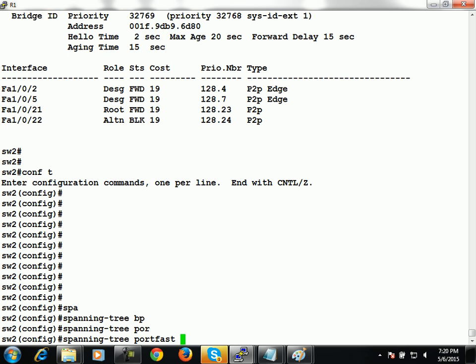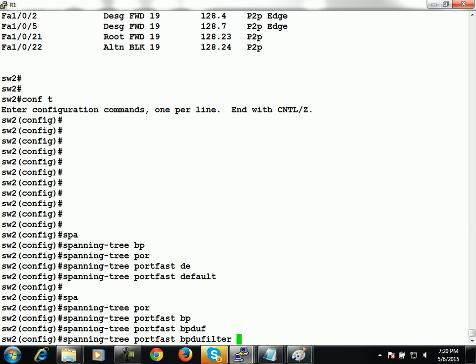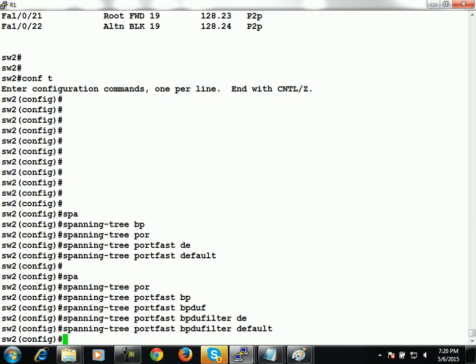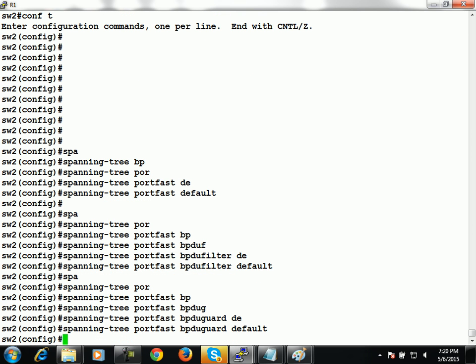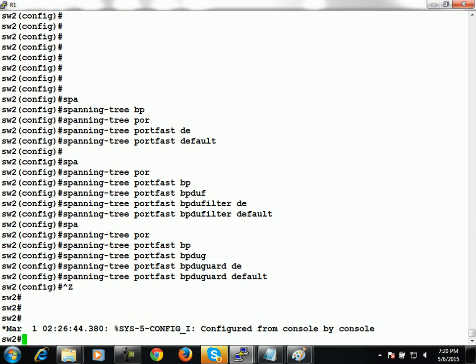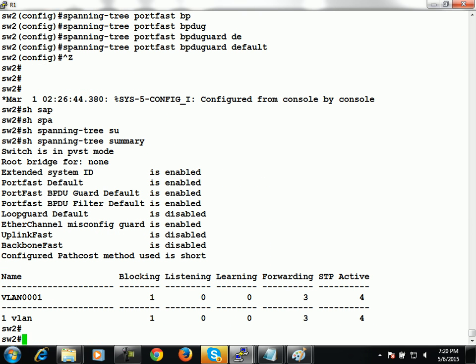See, spanning-tree portfast default enabled, then spanning-tree portfast bpdufilter default. Then you can also say spanning-tree portfast bpduguard default. So what does that mean? It means that wherever portfast gets enabled, BPDU guard and BPDU filter will also get enabled. And you know very well that the portfast feature gets enabled only on access ports. So this is the meaning of this command, right? And you can confirm whether these features are enabled or disabled by using this command. Check it out.